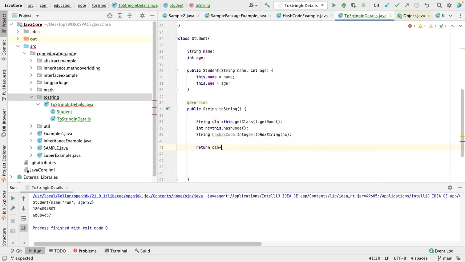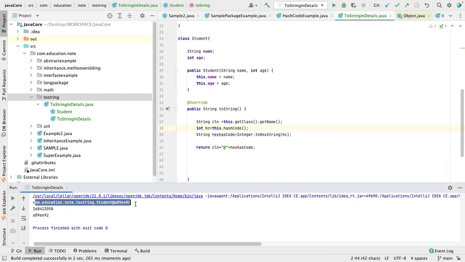plus, right? Because it's a string. Then double quotes. Inside double quotes, what can we have? At the rate, and then plus what can we have? Hexa code, right? Let me run this. It's printing. Clear to you all?